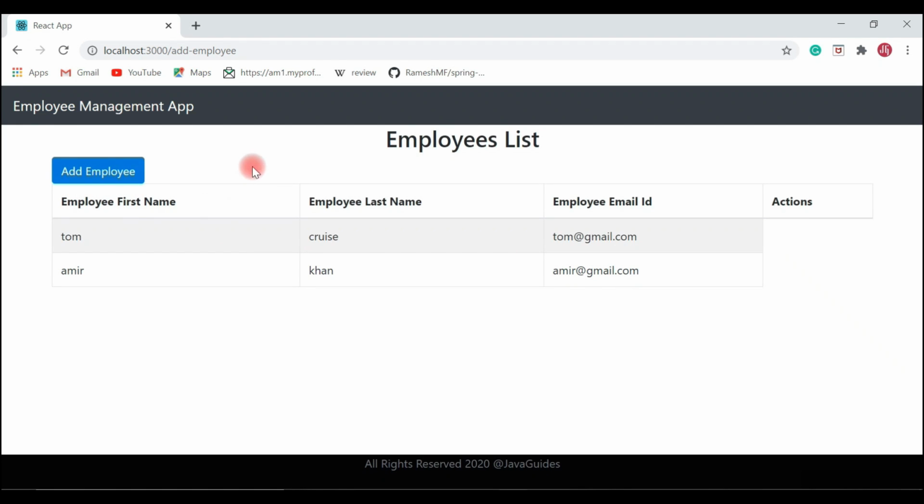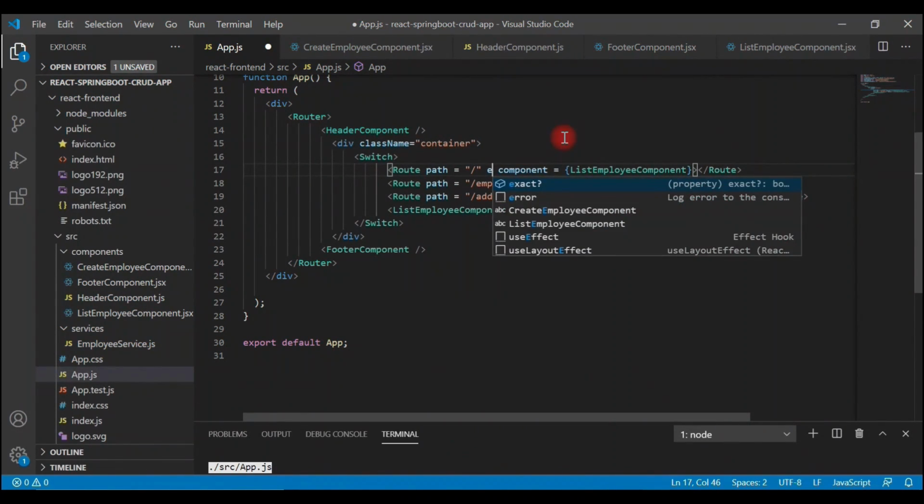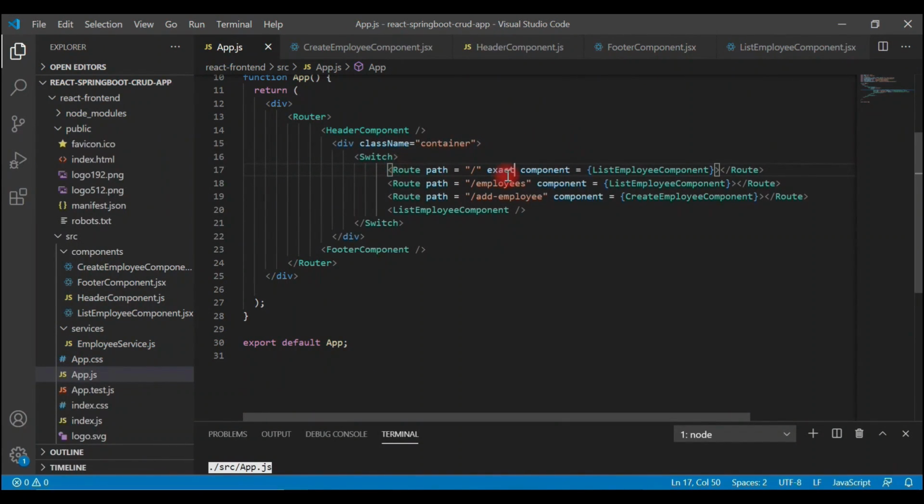It is not redirecting to the add employee page, right? So let me see what the issue is. Let's go to the routing configuration. Here we need to add the exact attribute, because if you don't specify exact, then routing will try to invoke all the components. So whenever you want to navigate to a particular component, mention exact here. Exact means that you are redirecting to the exact route.